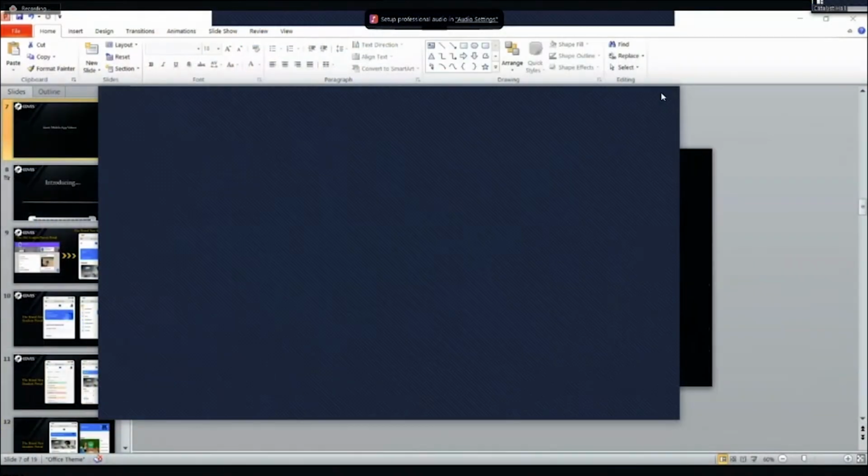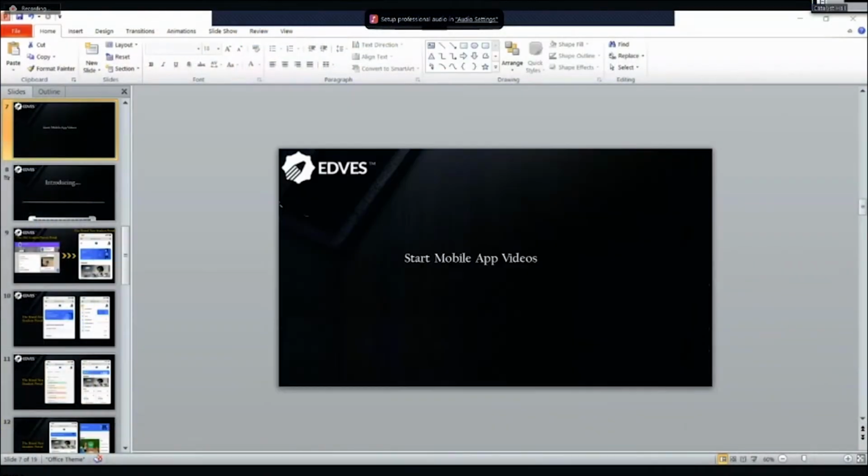So I'm going to show you a preview, two short video clips that show the navigation through the app. And then after that, I'll also be showing what a student will see on the app.